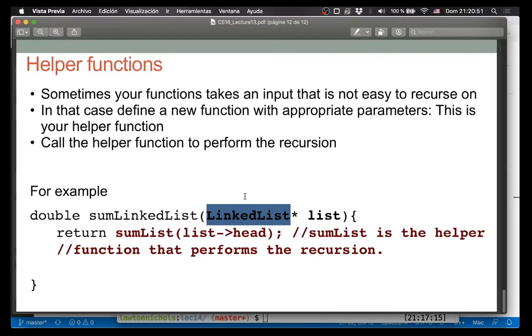So the way to get around this issue is to write what's called a helper function. So you write two functions in total. You write a function that can actually hold the recursive kind of parameter, and that'll be your helper function. And then the real function, the one that takes the type that you wanted it to take, that maybe isn't recursive, that one just calls the helper function.